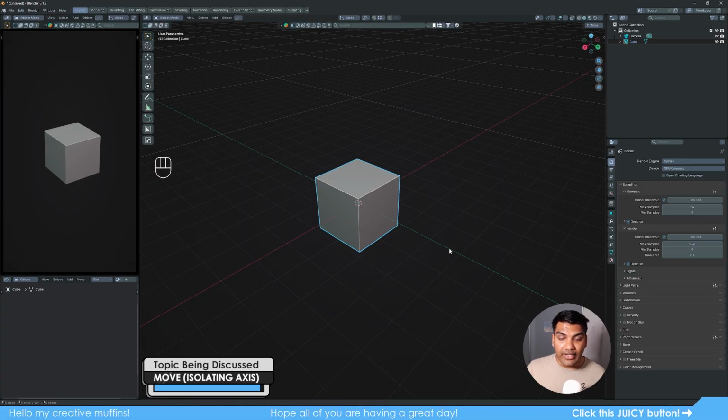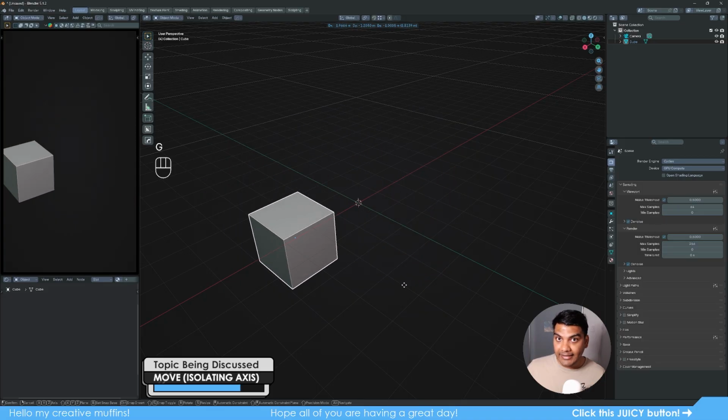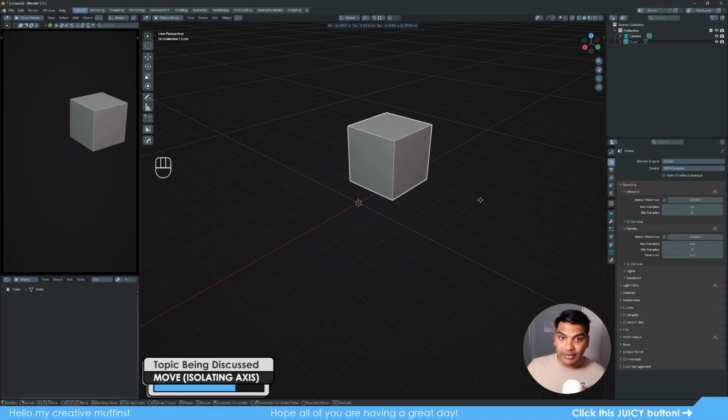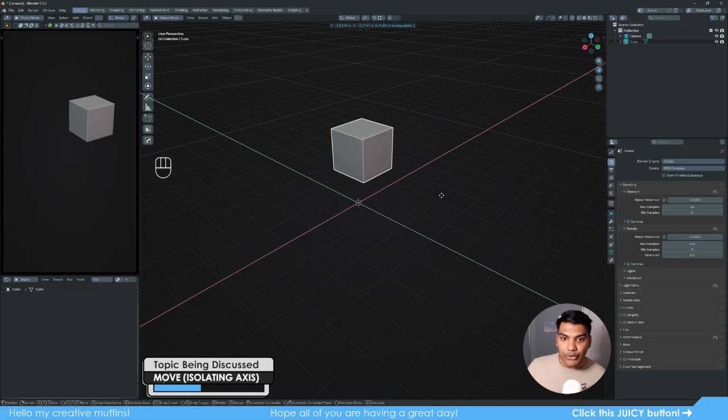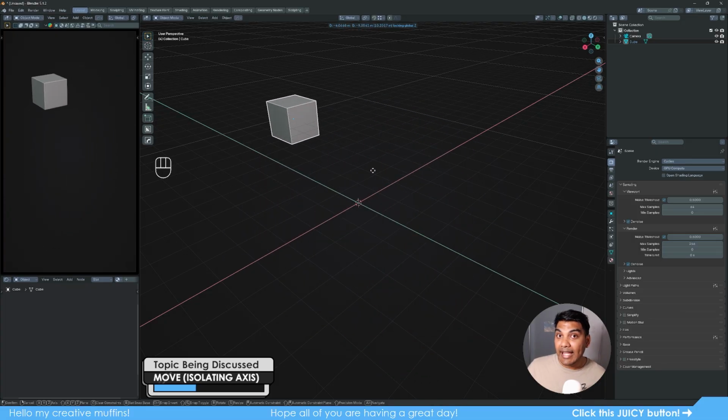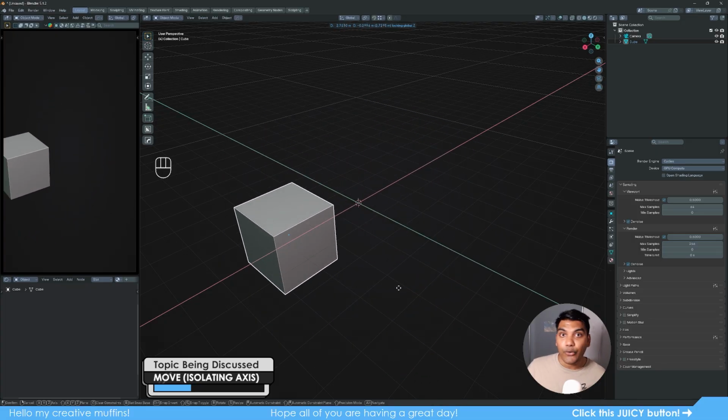Another tip to move is, if you want to move on two axes and leave out one axis, you can do that as well. So if you press G, you can see that it's world space view now, right? World space move. I don't want to move it on the Z axis. I want to move it on the X and Y. You tap Shift Z. When you tap Shift Z, what it does is it isolates the Z axis. And now you can see that my cube moves on the X and Y plane only. It does not go up and down.